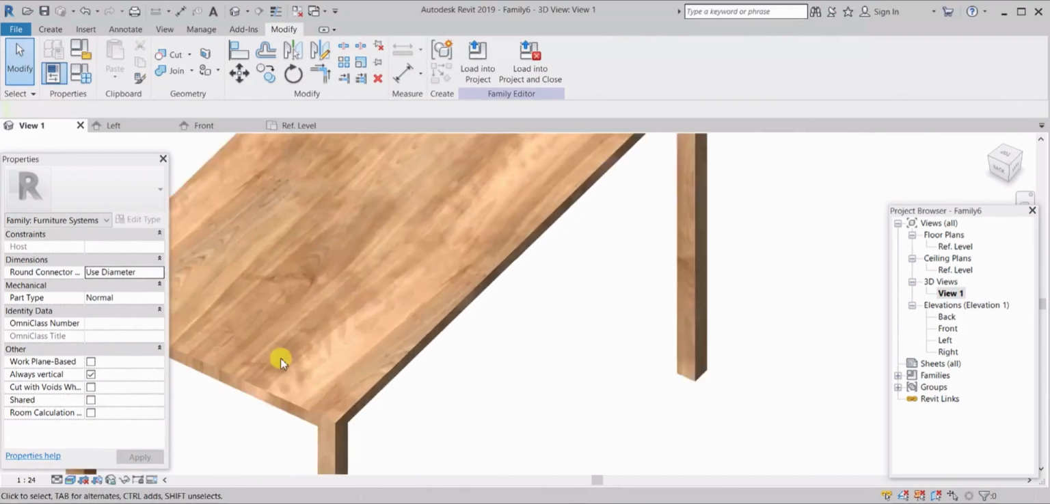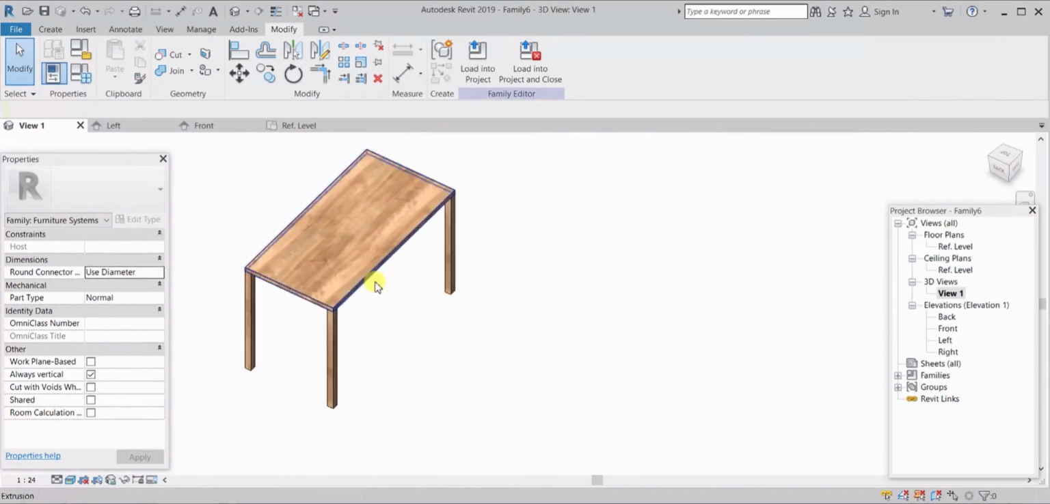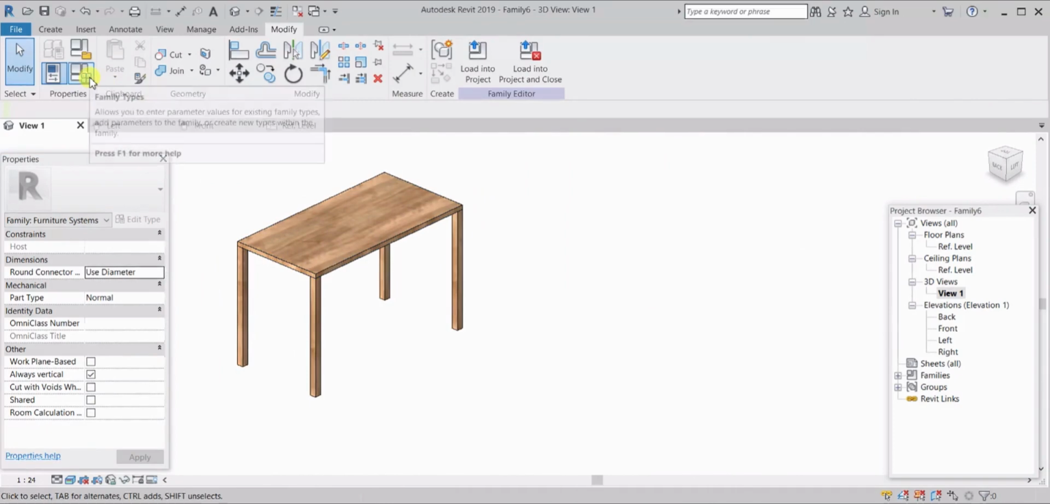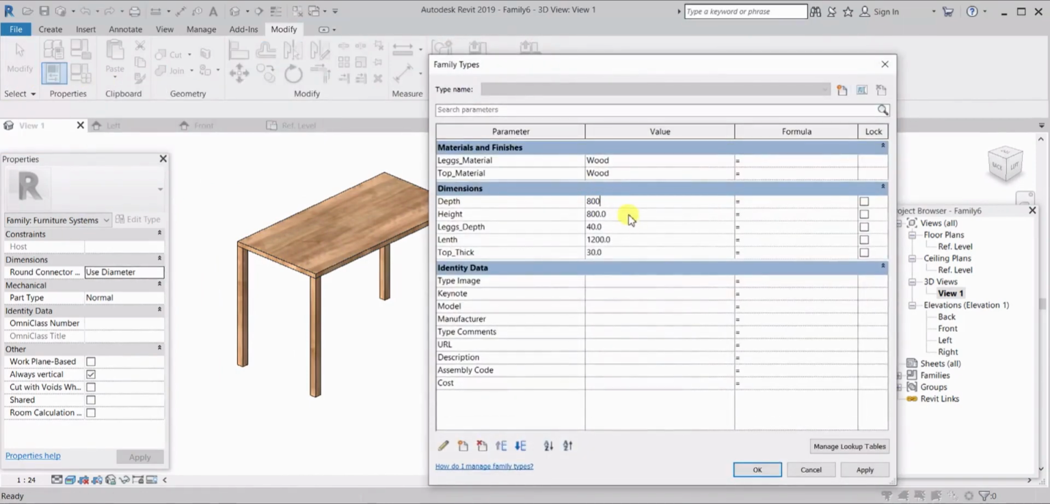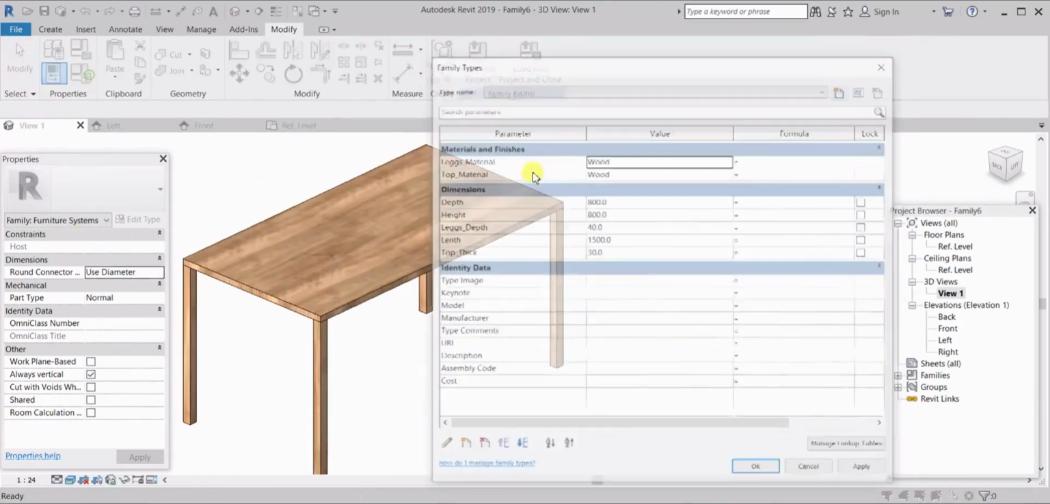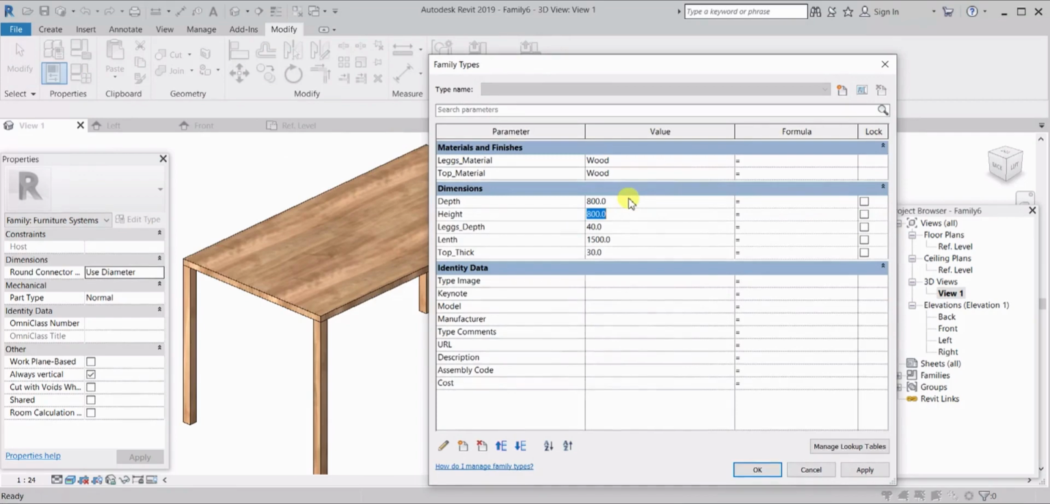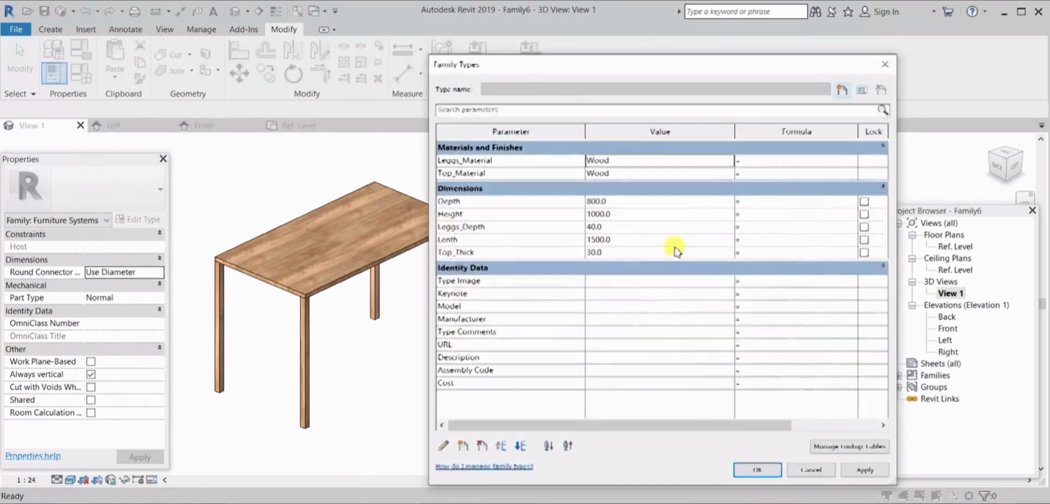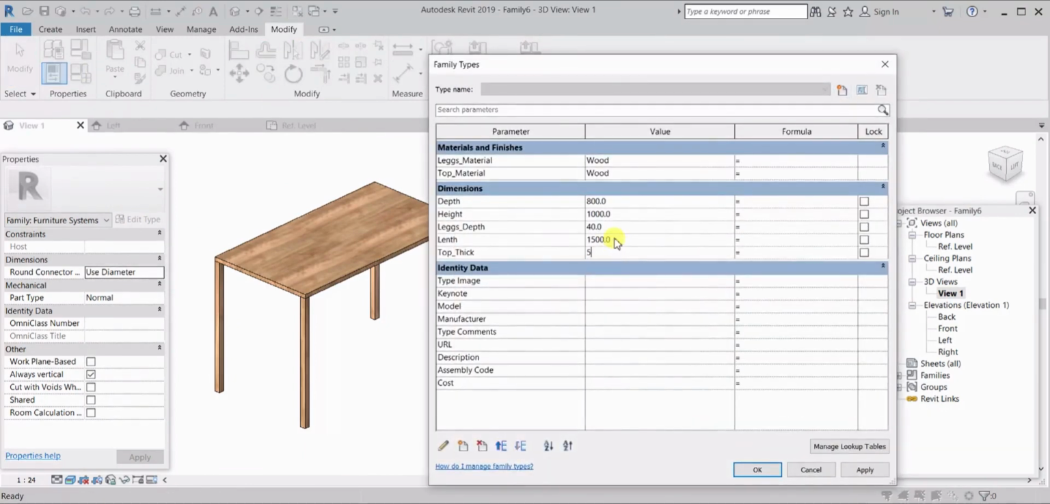So this is your table which has been created, and now you can change the sizes whatever you need. For example, if you need 800 depth and length 1500, you can get it like this. If you want to change your height, for example you need 1 meter height, you can get this. If you need top thickness 100 millimeter, you can get it. I'll keep this as it is. Legs depth also you can decrease and increase.